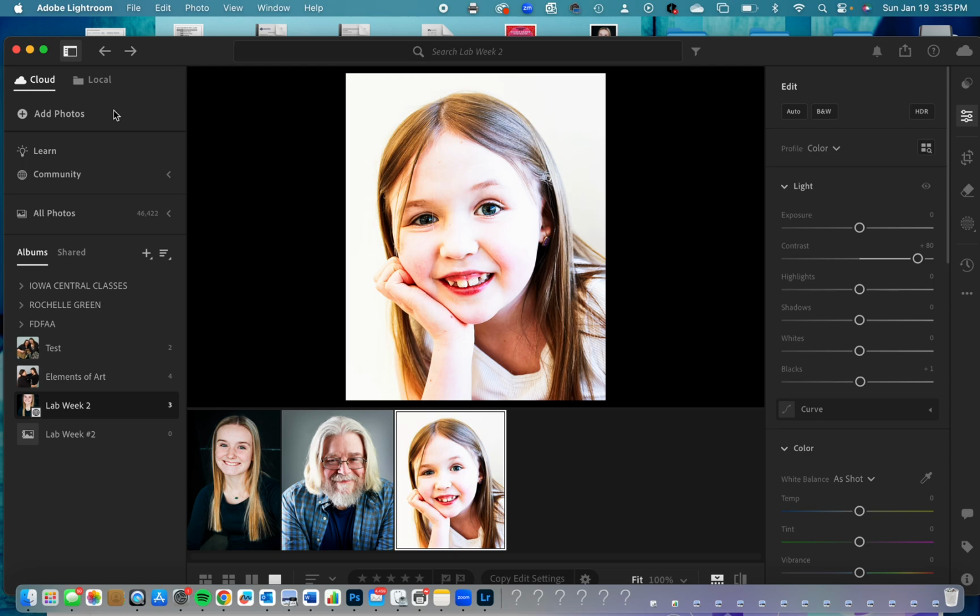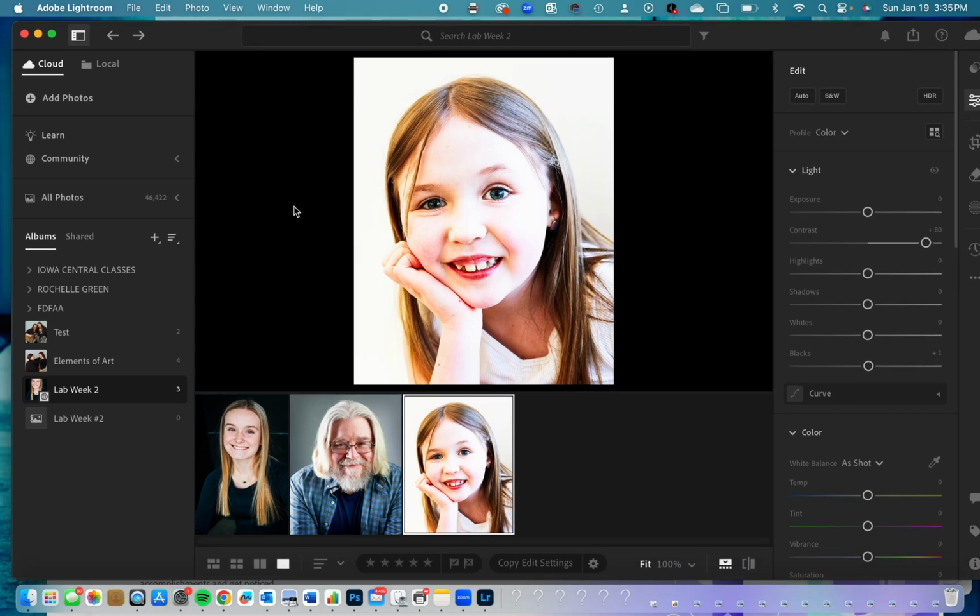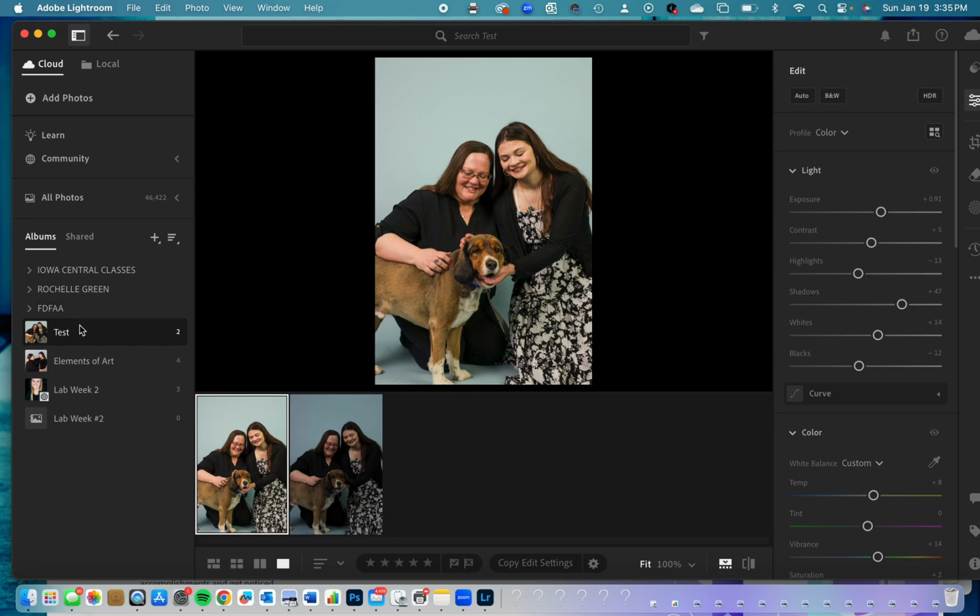Go back into my downloaded desktop version of Lightroom, and look, it's already synced. It's already synced what I just added on adobe.com. So the syncing can be really fast. It just depends on your Wi-Fi. So that is how you will upload your images from your SD card into Lightroom.